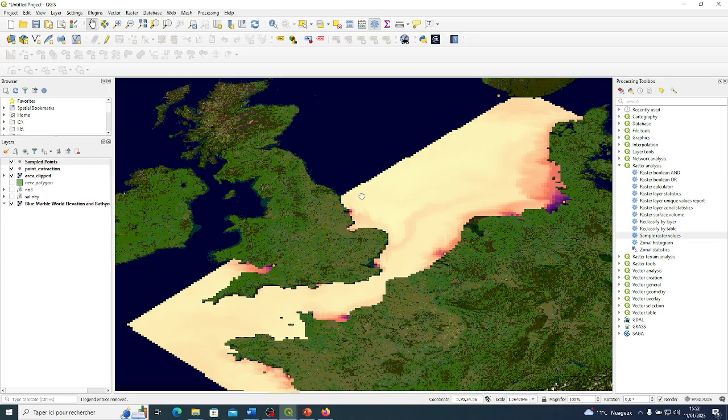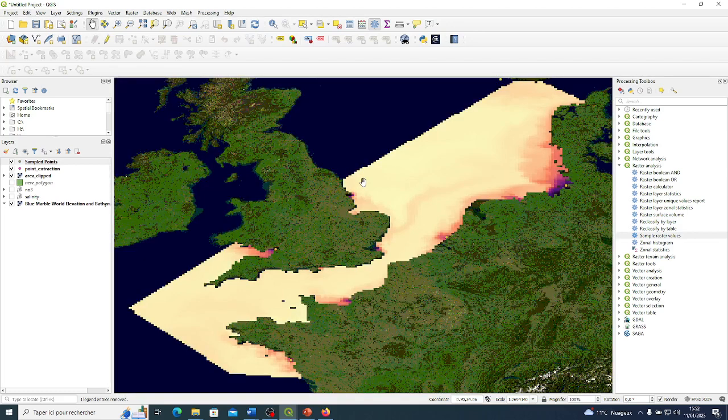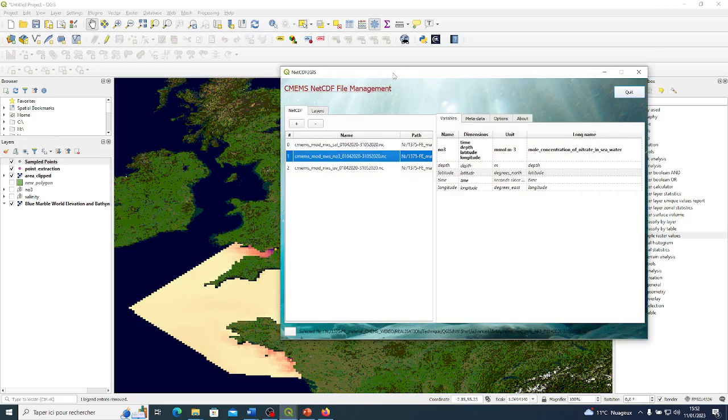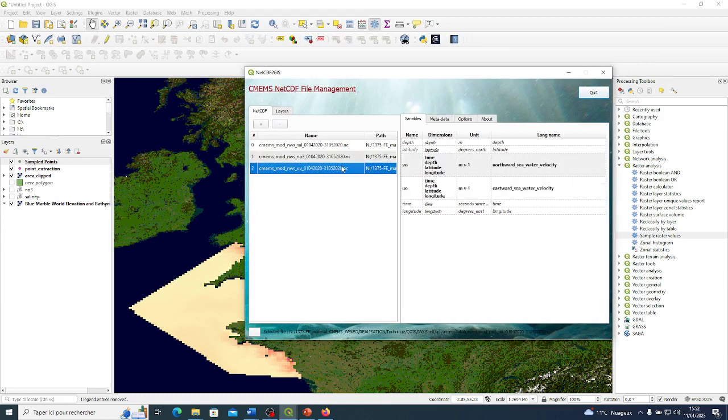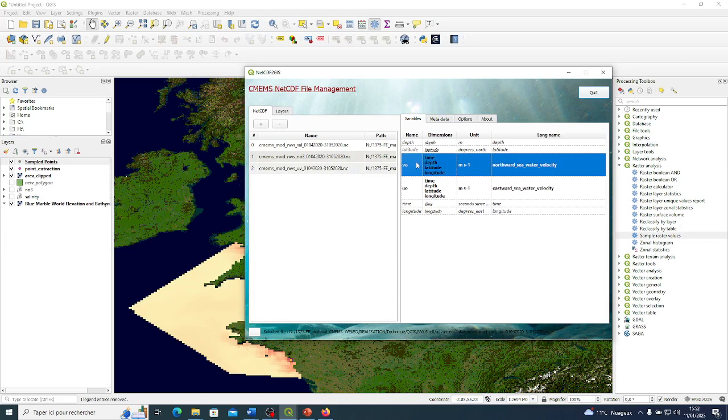So for this, we need again to map more variables, and we go to our plugin. We choose the last NetCDF file we added, and if you did not add it yet, please do so. So this one has our northward and eastward sea water velocities. So what we do is we click on the first one. This is the zero component, and again we click on add layers.